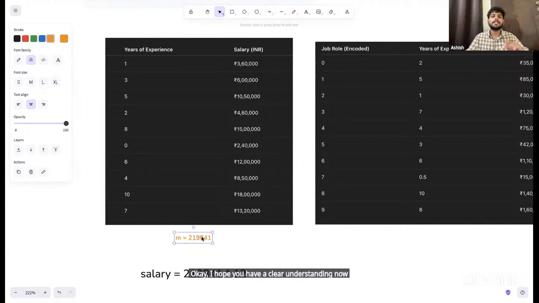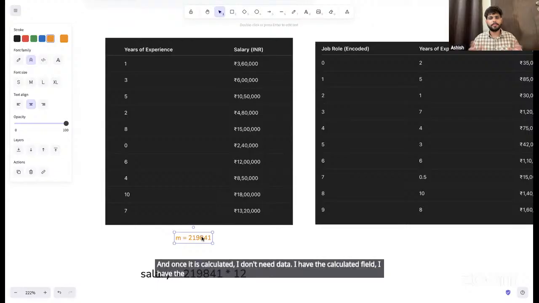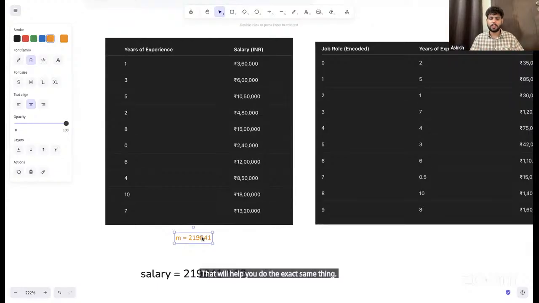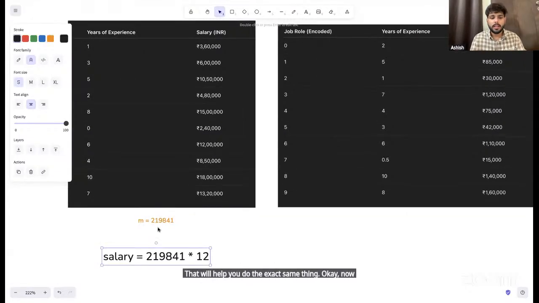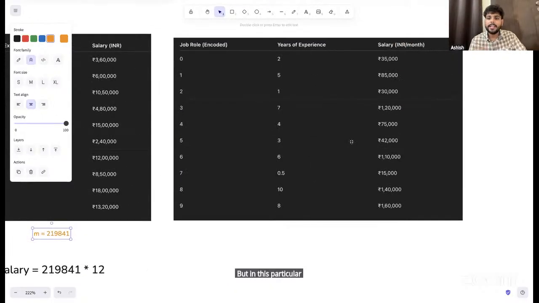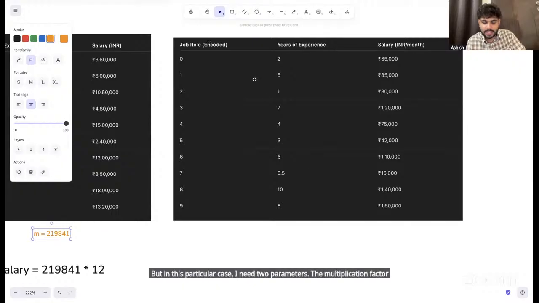What exactly is a parameter? A parameter is something that we will calculate based on the data. And once it is calculated, I don't need the data. I have the calculated parameters that will help you do the exact same thing. Now here I need one parameter, but in this particular case, I need two parameters, the multiplication factor of this one and this one.